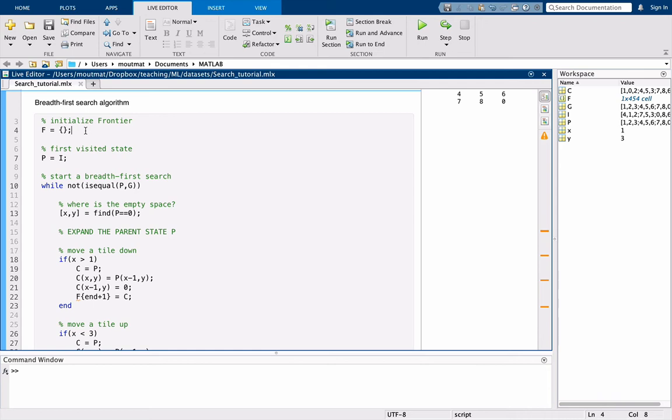And that way we can reconstruct the entire sequence of actions that was taken in order to convert the initial state into the final state. So for this, what I'm going to do is to keep track of several things.